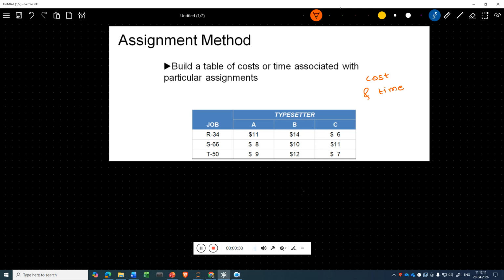Now here you can see in this particular problem there are three jobs, 1, 2, 3, and one job I need to assign to one typesetter, like that the total cost will be the minimum. How to solve this problem?